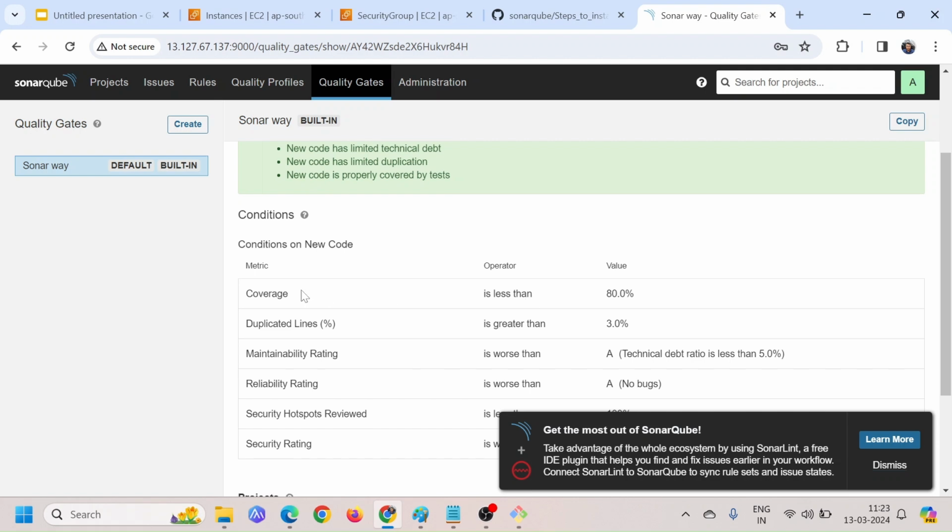Let's say you would like code coverage to pass at, say, 80%. Now if by any chance you haven't written enough code coverage, or let's say it is 50%, it is 60%, in that case the quality gate will give you the remark that it has not passed. It will show as a fail. So this is like a quality gate to evaluate.